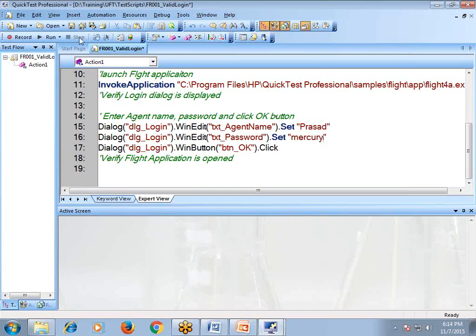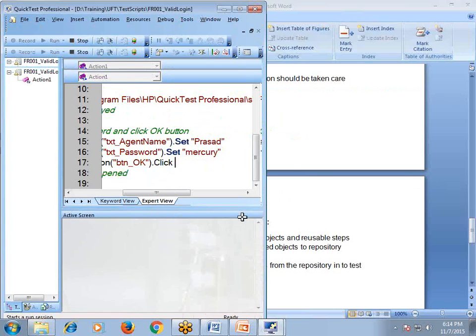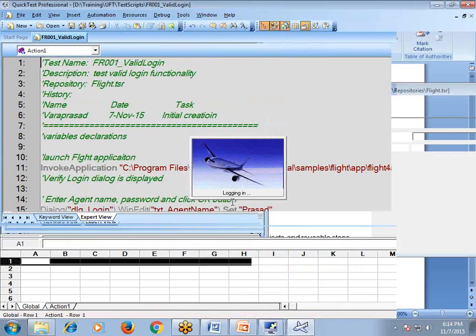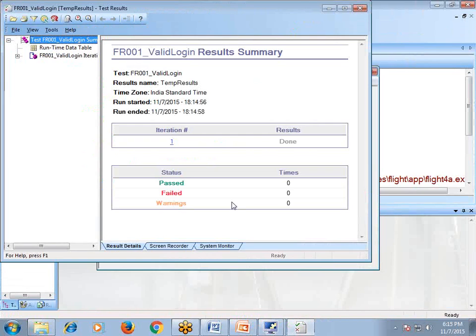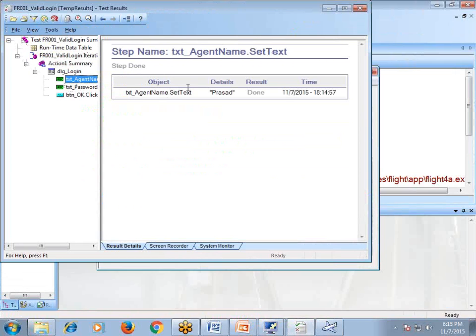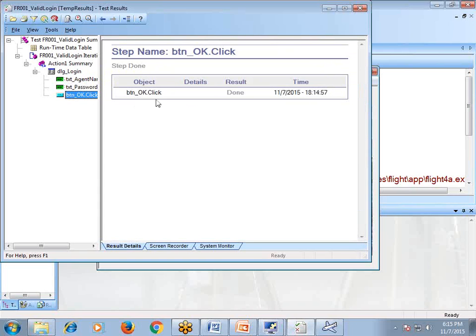Okay. Now run this. It should launch the login dialog box, enter the Prasad and Mercury values in the agent name and password fields, and click the OK button. Okay, the application is open and all the steps are executed here. We can see in the result file, one by one, the first step, enter agent name, and the second step, enter password and click OK button.